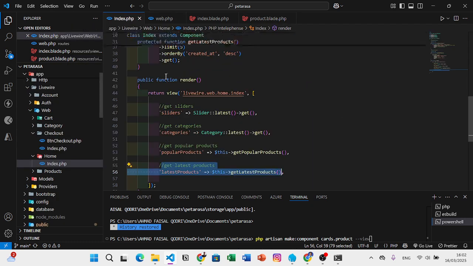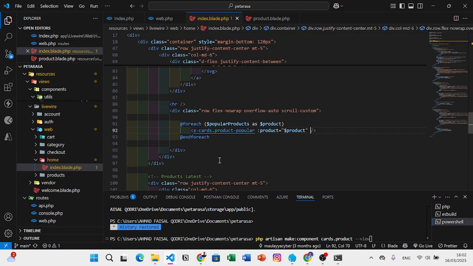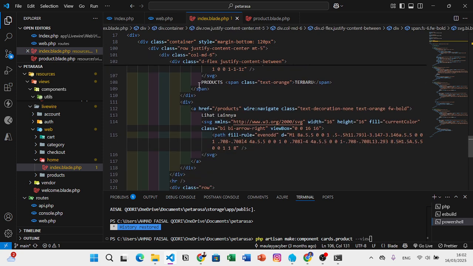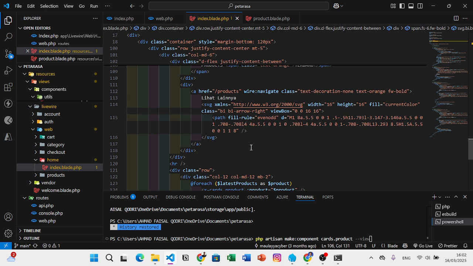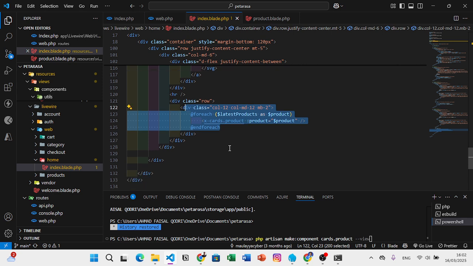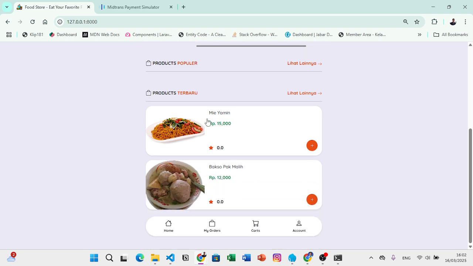And then step 3 is showing the latest product data. Go to index again, index PHP, and then index blade, and then this product latest, and then put a redirect to the products page, and then this is the latest product. Okay, after that we look at our project, and the latest product is there.